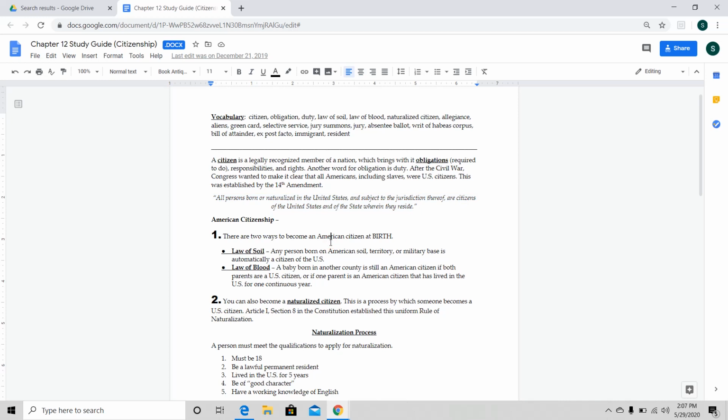I want to say this before you move on, because two key words have to stand out. You are born or naturalized. Born or naturalized. That's how you are a citizen. That's how the Constitution defines it. Very good point.